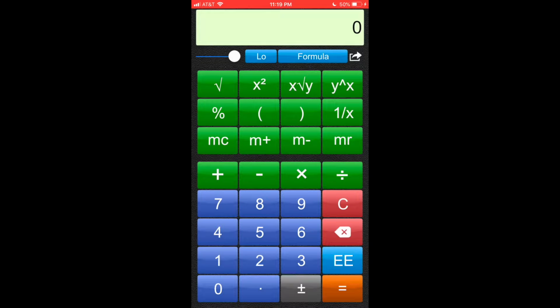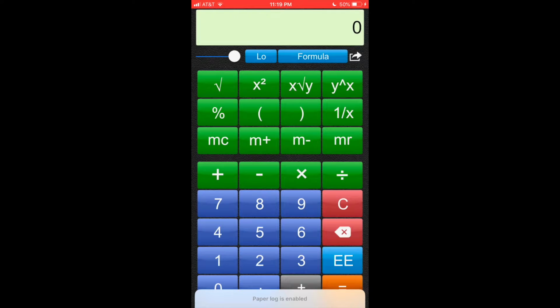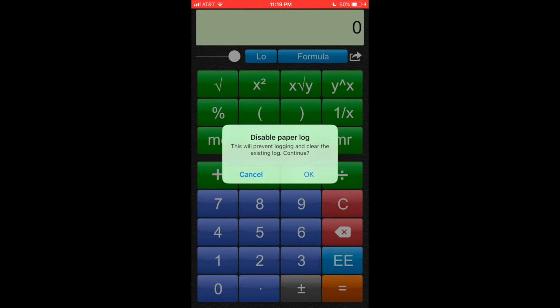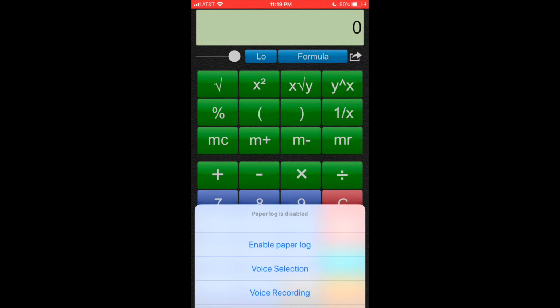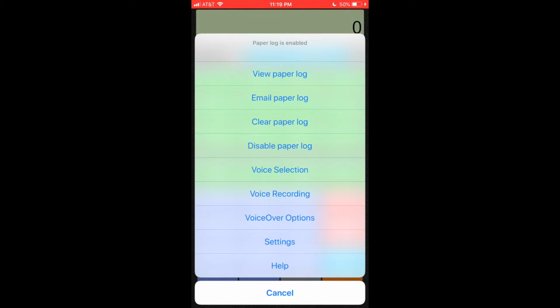After that, 4 different paper log options are available: View Paper Log, Email Paper Log, Clear Paper Log, and Disable Paper Log. You can view the student's work as they complete it or have the log emailed to you at the end of an assignment, day, or week of work. It can also be turned back off using the Disable Paper Log button. The paper log function can ensure that your students are understanding and are engaged in the material and can also help with data collection for goal tracking in your IEP or Section 504 plan.